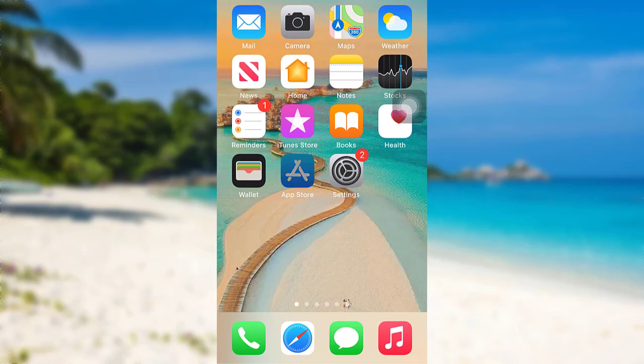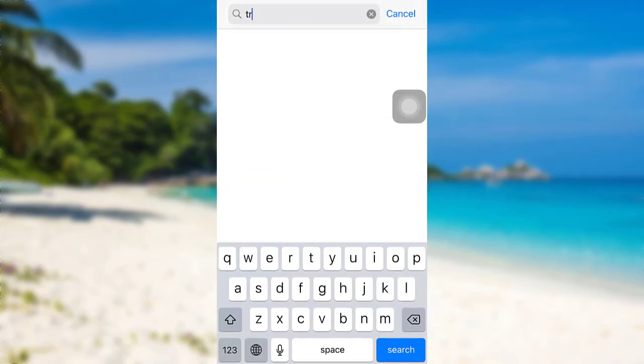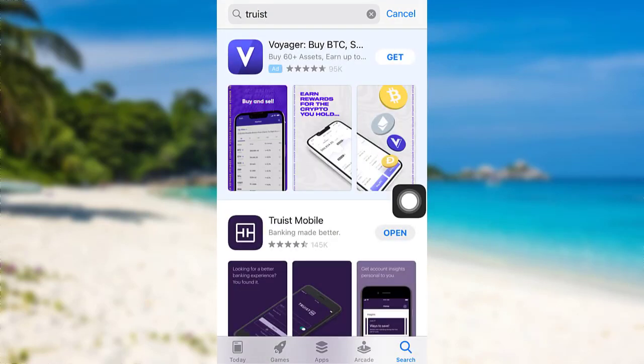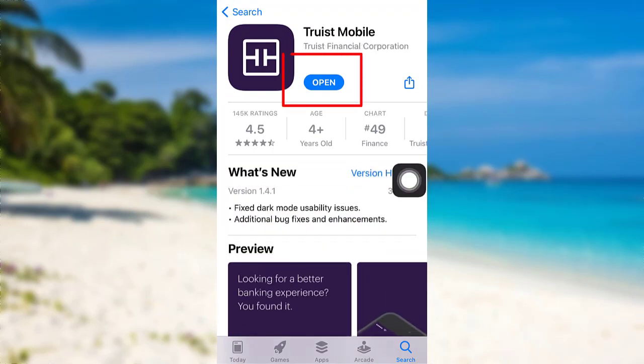First of all, go to the App Store and then in the search bar type Truist and search for it. So here's the Truist mobile banking app that you are looking for. To download the app, all you have to do is tap on the Get option right here.